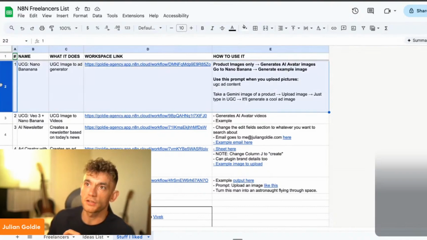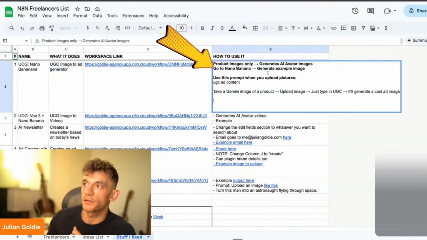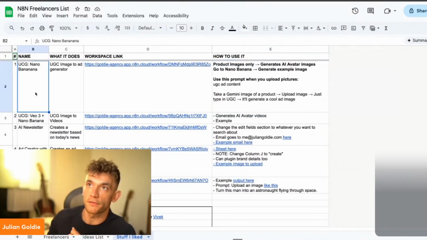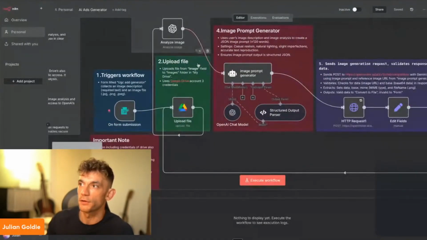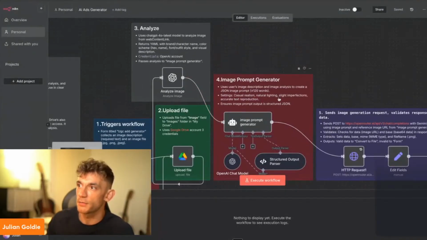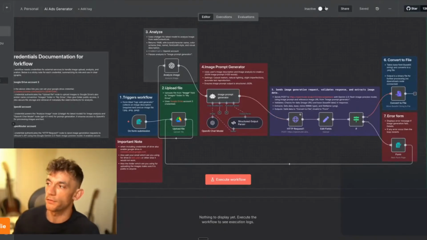So, for example, let's say we want to generate some UGC images. Well, what we need first is a product image, and we've got the how-to-use-it over here. So if we go to this, you can see how this works. We've got a trigger of a workflow. It's going to upload the file to Google Drive, analyze the image, send it over to OpenRouter to generate the image, and then convert it to a file.